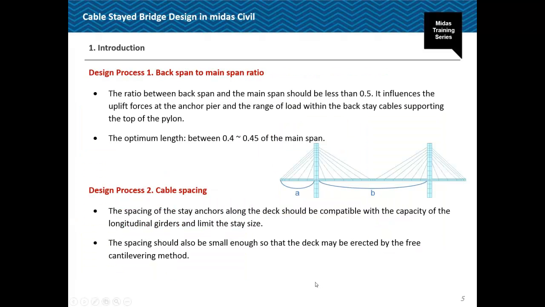Firstly, the backspan to mainspan ratio. As you can see in this figure, it is the ratio between A and B. The optimal length will be between 0.4 to 0.45 of the main span. What happens if we have a longer backspan? In that case, there could be an uplift in the pier, or there could be the effect of the cable force from the cables connected to the top of the pylon.